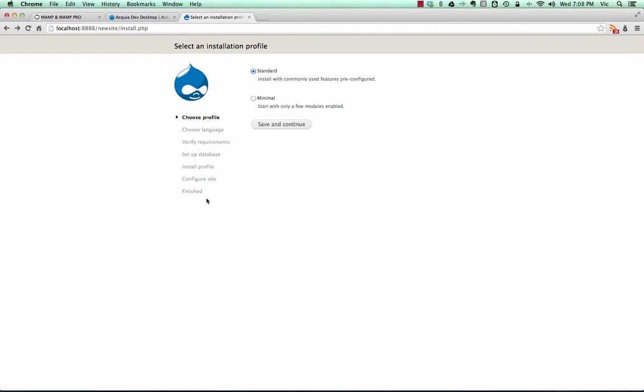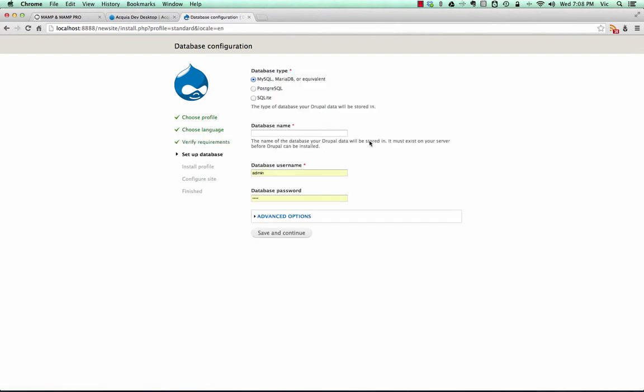Okay, now that we're at the install screen, let's go ahead and start. I'm going to start with a standard install just to make it real easy. So it'll install the most commonly used features and modules. Click Save and Continue. Then it's going to ask me to choose a language. I'll select English, save and continue. And then the next screen comes up, and it's going to ask us a few more details about the site. I'm going to use MySQL for the database, and now it's looking for a database name.